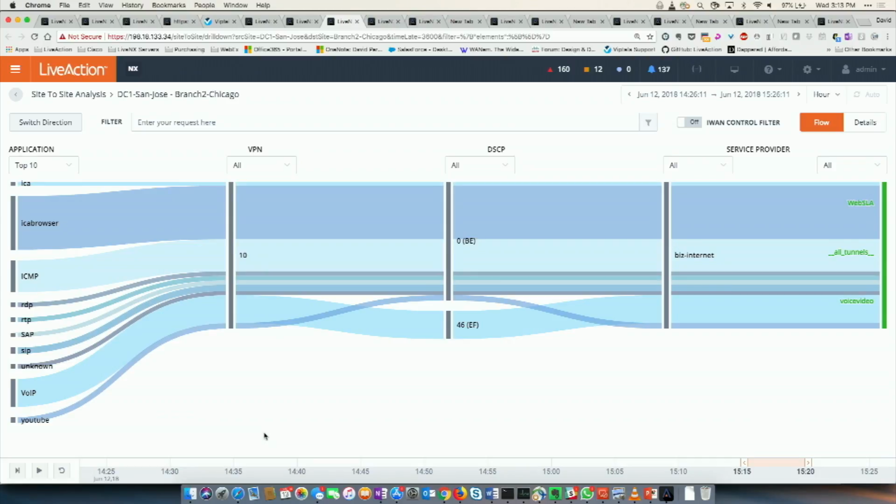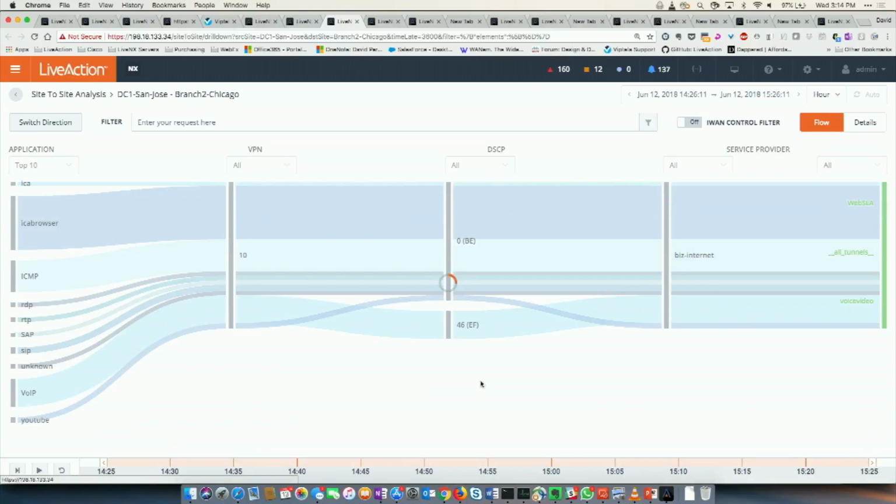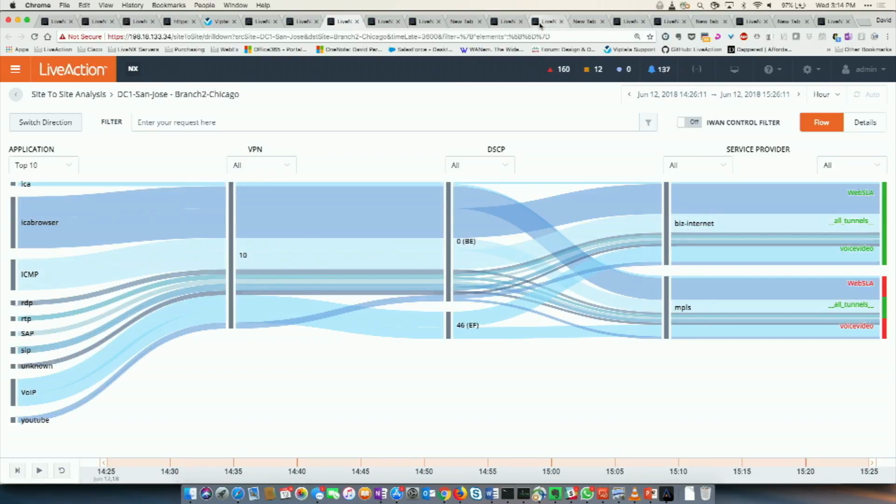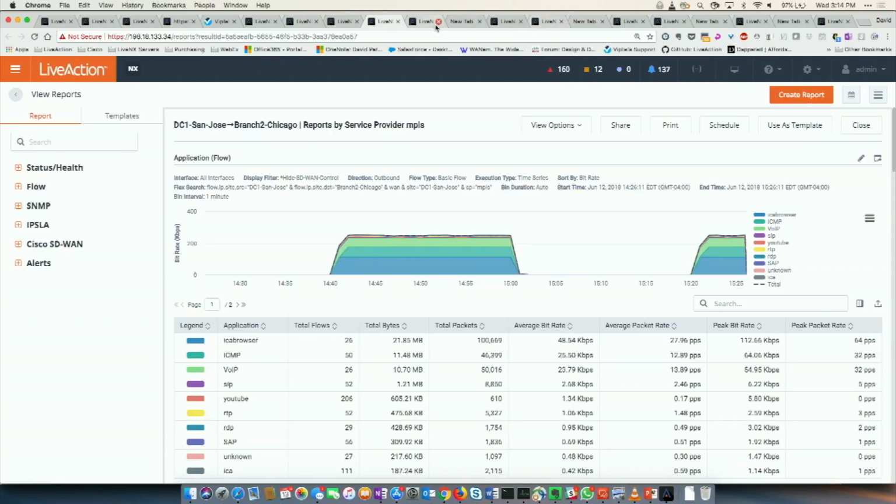And now the third aspect is I want more details. As a network engineer, I need to know who was affected, which conversations, at what time exactly did these applications get moved. By drilling down on these individual service providers, we're going to give you time series reports for the details. So for example, by clicking on these service providers, like MPLS as well as business internet, we're going to take you into the details.